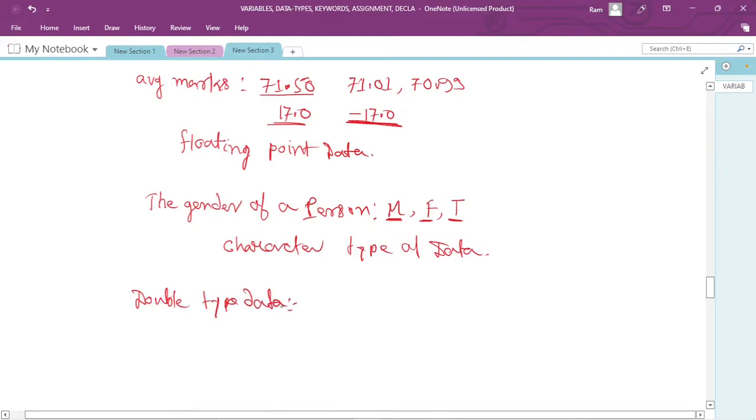Now, these double type data, for the time being, you can think of as almost equal to floating point data, float data, only in the sense that their size is bigger. So you can say it is floating point data, but of bigger size. That much only I'll be telling you about double type data in this part of the video.